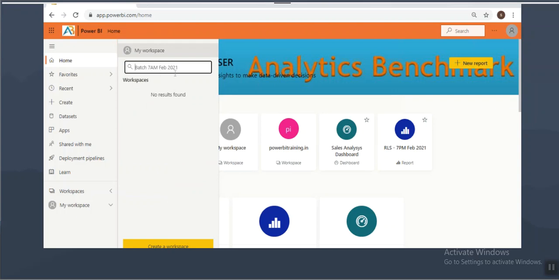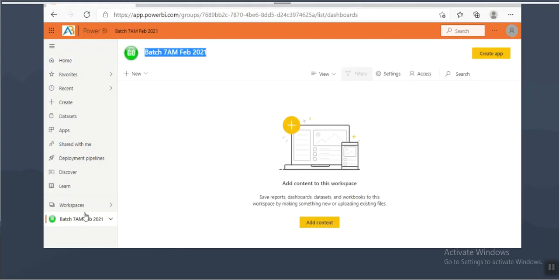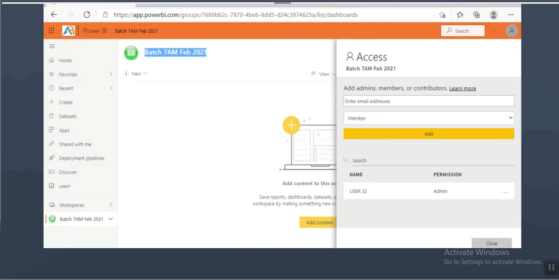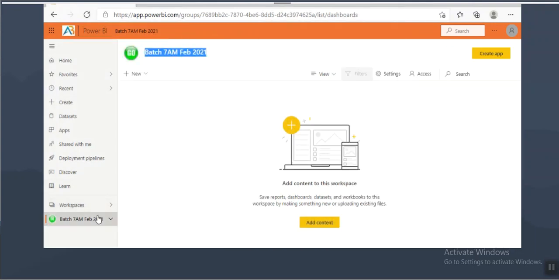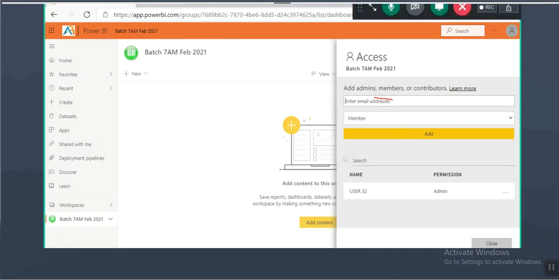So user 33 also wants to work on this workspace. If user 33 also wants to work on this workspace, how to work? He wants to see the workspace first of all, so we need to give the permissions. When you want to add user 33 to this workspace, one way, go here and click on workspace access. We can add it. Another way, go to the workspace, click on access. Here, enter the email address. So who are the people who want to work on this project?